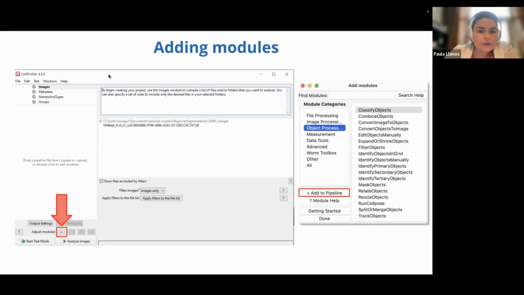And when you start the pipeline, when you start CellProfiler, you will find this panel empty, right? Because we still need to add the modules. So to add each module, you will find this plus button here, and then you will see this window where the modules are categorized. You can also type the name of the module, and if you already know the name, you can just search by typing there.